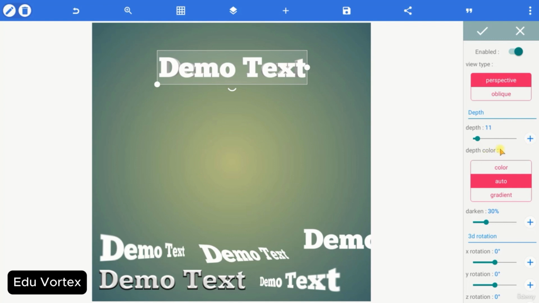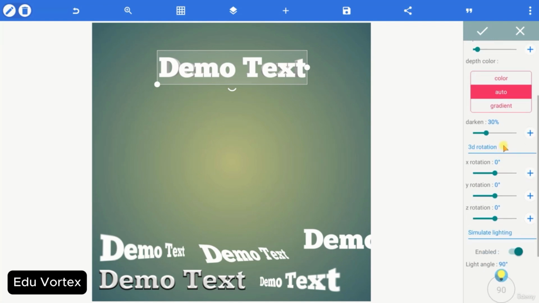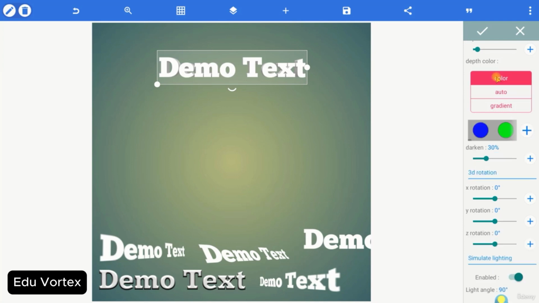Then with the depth color, you can apply a separate color to it, or you can leave it at auto. Then it will determine the color based on the color of the main text. If you don't want that, you can bring in the color that you want. If it is blue you want, you can bring it. Green you want, you can bring it. Or even if it's gradient you want, you can as well bring it, as you can see. This is a cool effect, but I'll leave it at auto for this tutorial's sake.